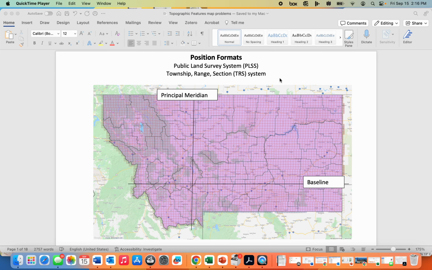Alright, we're going to discuss position formats and a specific type of position format known as the Public Land Survey System. Sometimes you'll see it referred to as the PLSS, or what I tend to call it, the Township Range and Section System, or TRS.